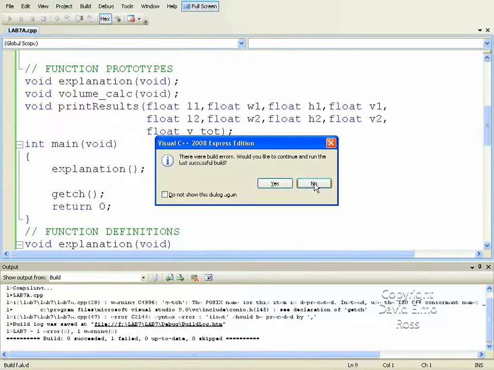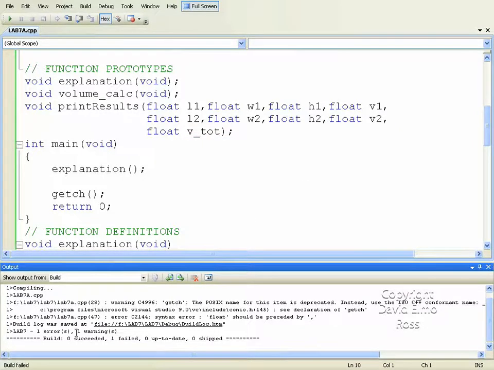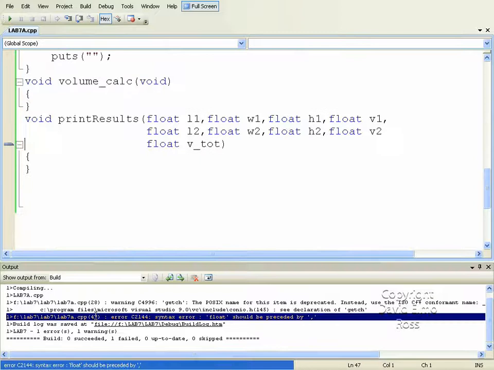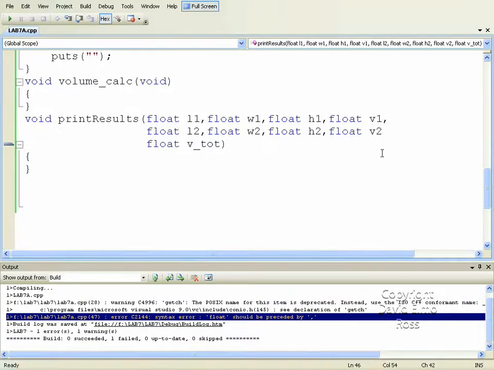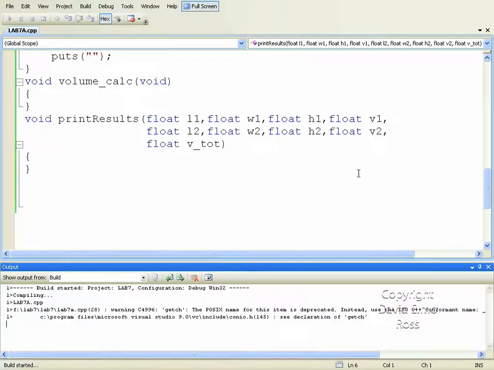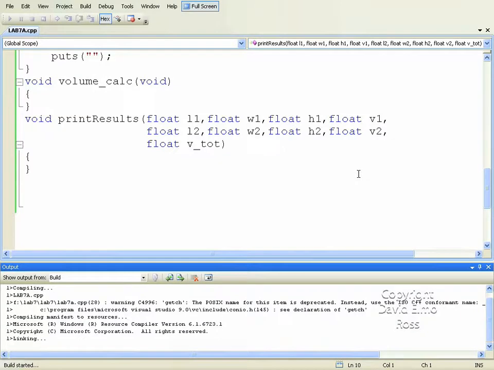Now we've got another error here. It says, let's see, what does it say? Syntax error, float should be preceded by a comma again. Let's see, where's that? Okay, 47. And we did the same thing here. Well, we were consistent, weren't we? So let's put in a comma. Let's try punching it up again. And this time it's doing its thing. That's one problem with copying. If you make one mistake and copy it, you've obviously made two mistakes.